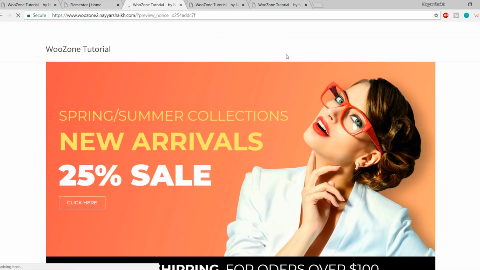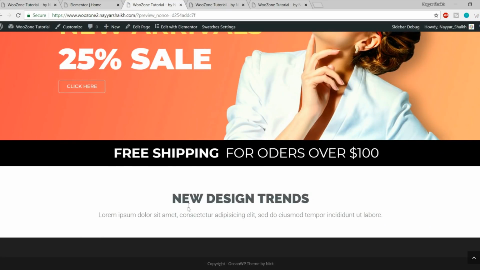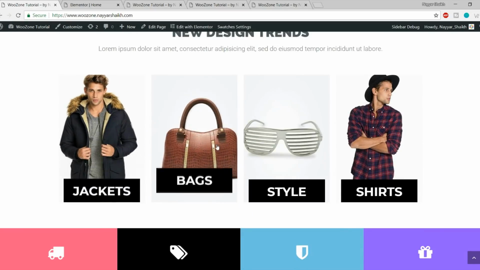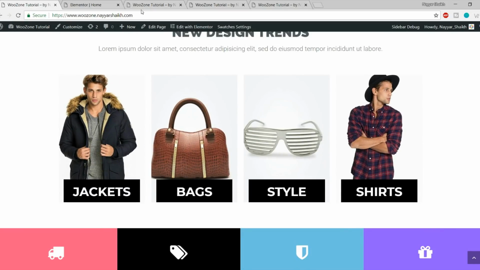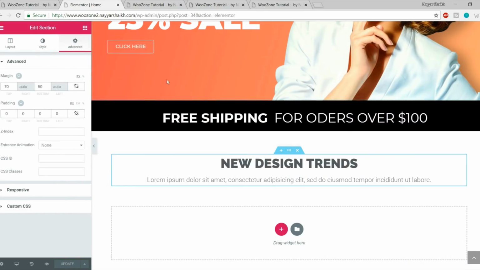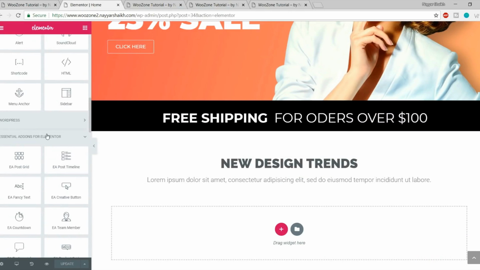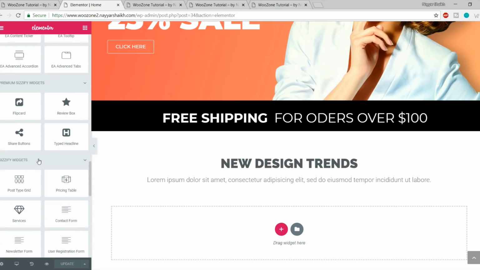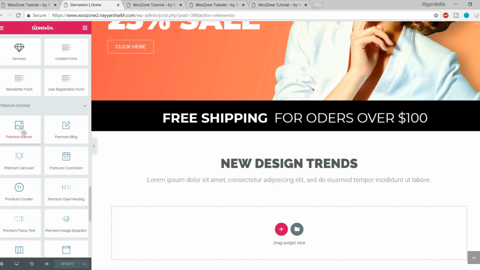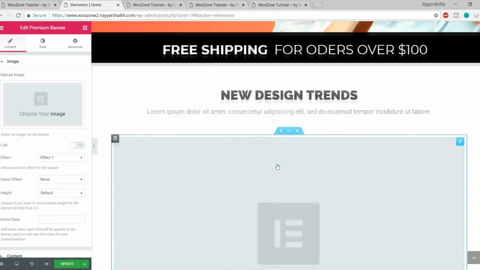Let's see how this page looks. Okay, so this is how this page is looking, beautiful. And after this we have this section. Okay, this beautiful section. Let's see how we can add this. Come back to this page, click on this thing, and let me show you what we can use. Let us scroll down. I think we have to use this one. Okay, under premium add-ons you will see this one, premium banner. You can drag it and drop it over here.